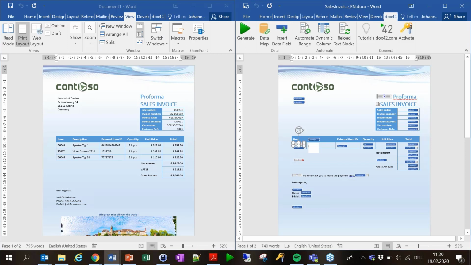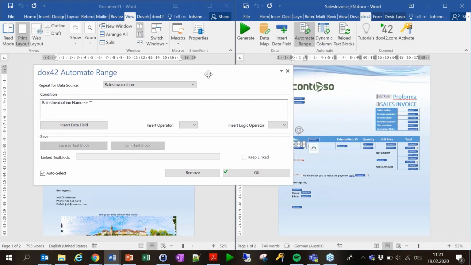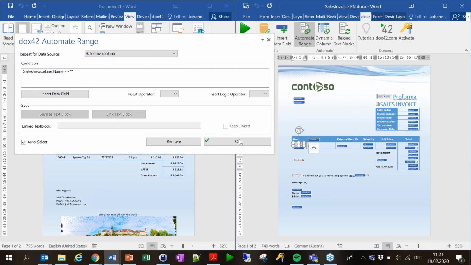And here, what we can also do are tables that are automatically expanded. So if I'm opening this mark, this we call automate range. So we can define this table to be repeated for a certain data source. In this case, it's the sales invoice line. So the table is being expanded for each line there is. Only, there's a condition combined though, only if there is something in the field name. So only if this product exists, really.